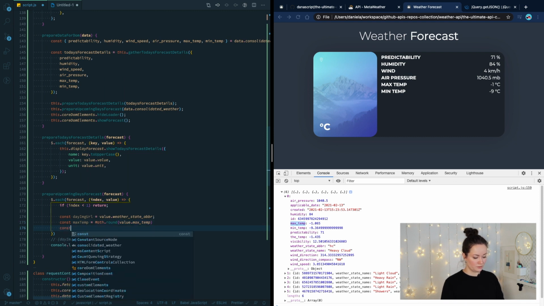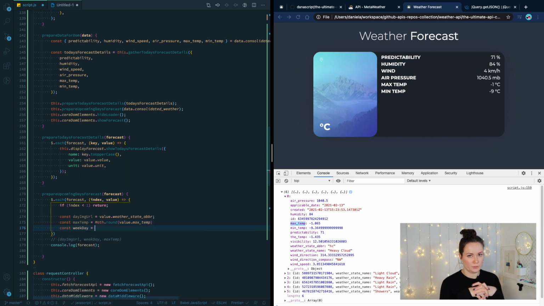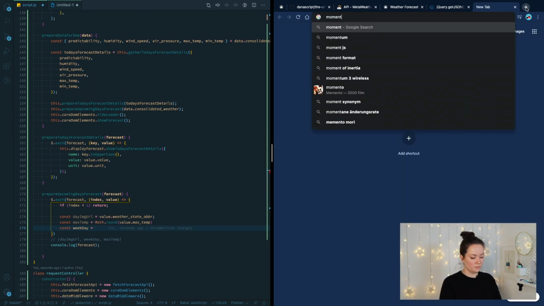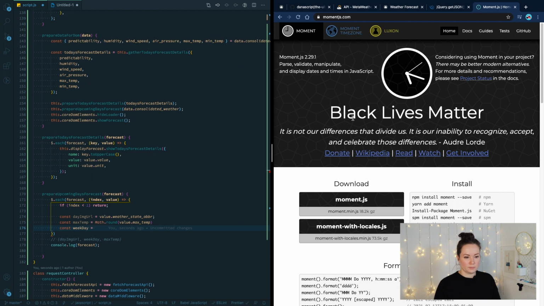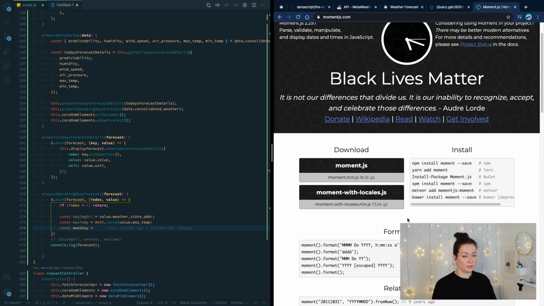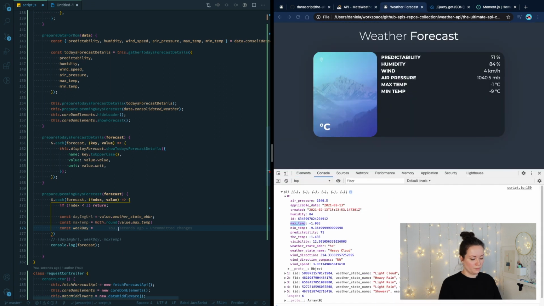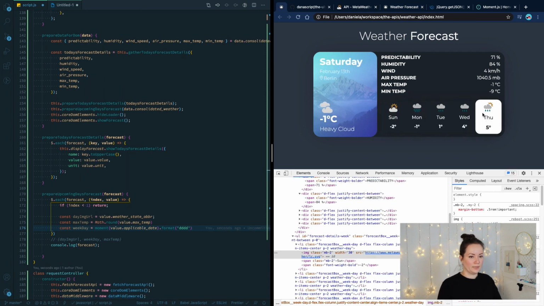And then we come to the const weekday. We don't have the weekday, but we have the date. We can use one thing called moment.js. Library that helps us formatting dates. It's already included in the project, so you can just use it. And the way you use it, you write moment, then you pass the value that you want to use, value.applicable date. Then you write .format. We want the day, but we don't want the full day, only the first 3 letters of the day.